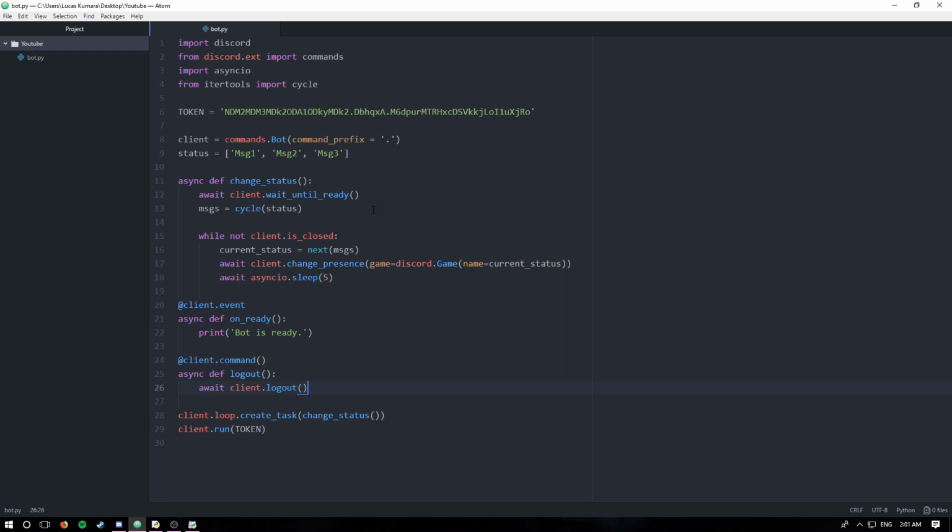So what did we do? We learned how to create a background function. It's not an event, it's not a command, and we learned how to use client.wait_until_ready. It essentially halts the function from running until the onReady function has been called, or the onReady status has been fulfilled. We learned about client.is_closed. It's just detecting if the client's connected currently or not. We learned how to create a cycle, and we've learned a bit about the asyncio sleep function. So that's really it for this video.